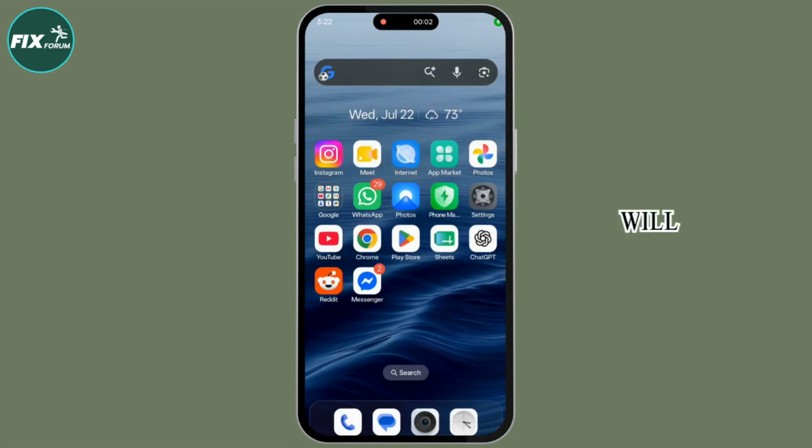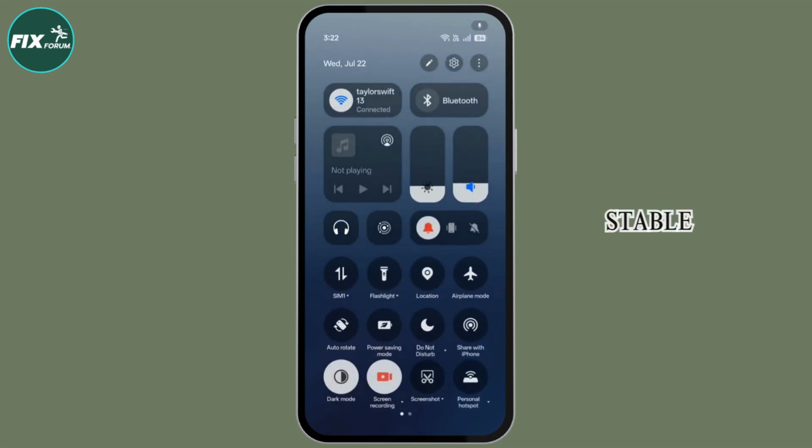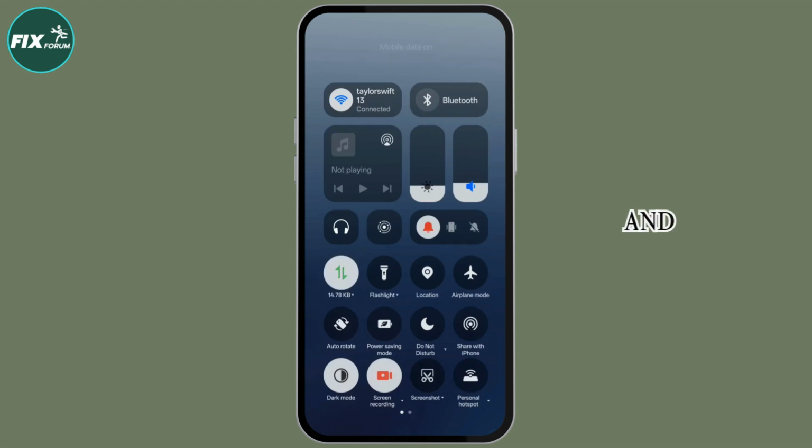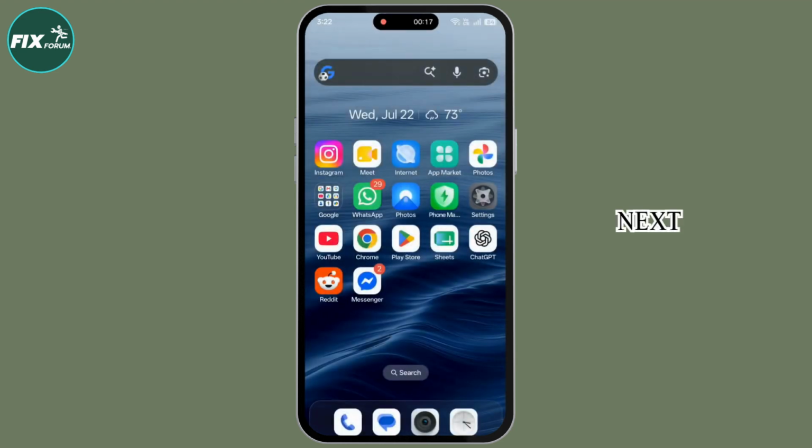In this video, I will show you how to fix Instagram unable to log in through web browser. So first of all, make sure you're connected to a stable Wi-Fi connection, or you could try switching between mobile data and Wi-Fi connection. Next thing that you can do is try a different browser.